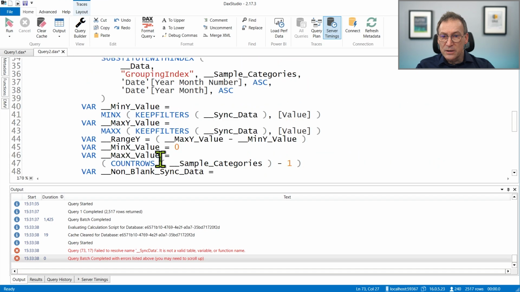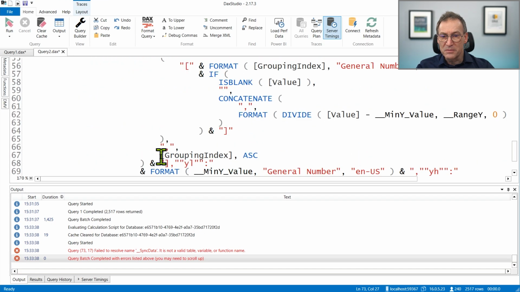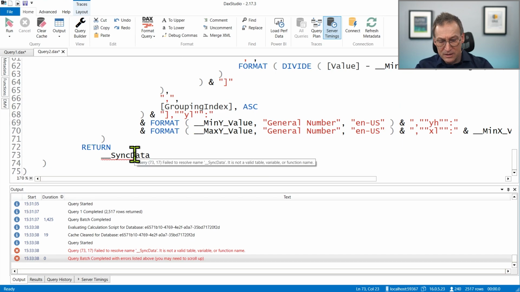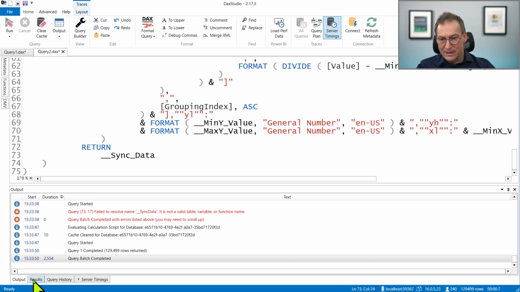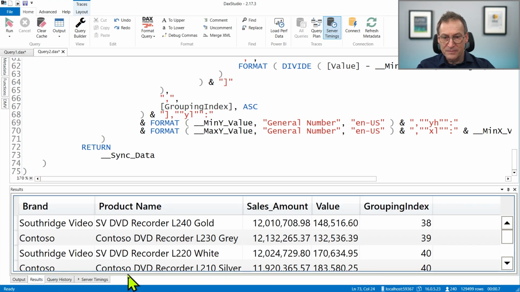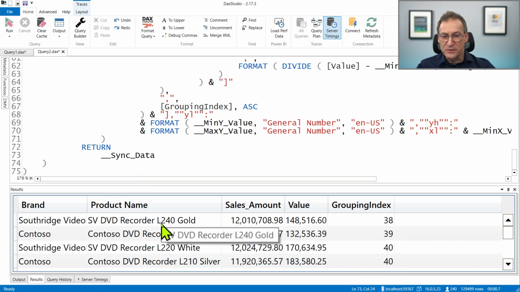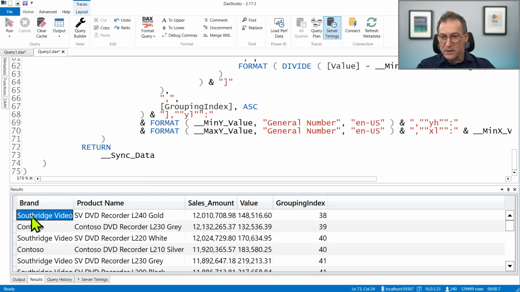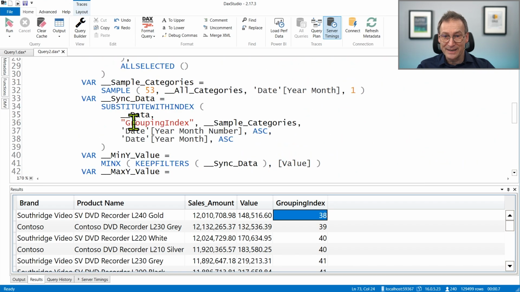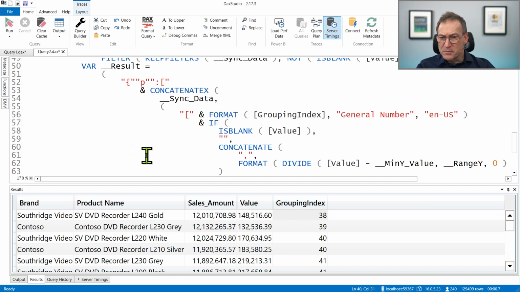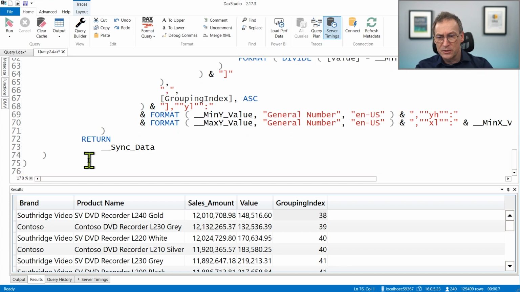And it doesn't work. Why? Because I'm missing an underscore. Sync data. Let me show you the result first. Now, the result you see now is very different. We have the brand, the product name, the sales amount, the value, and the grouping index. So value and grouping index, which are the two values stored in sync data, are now part of the query.